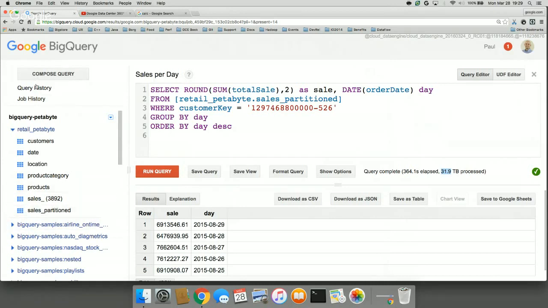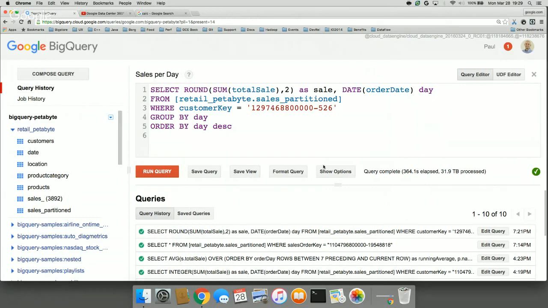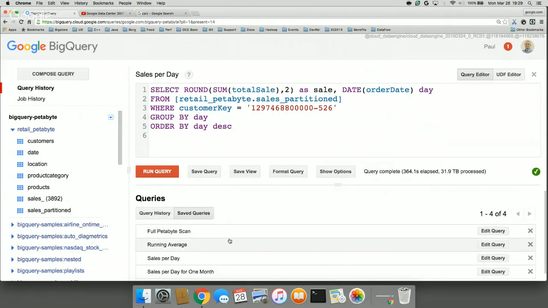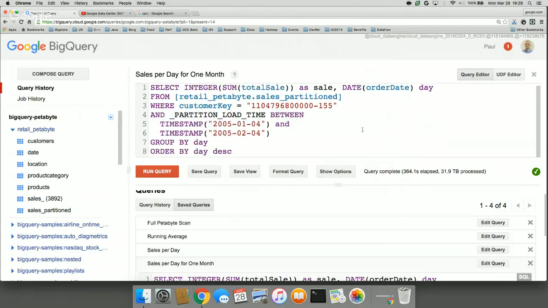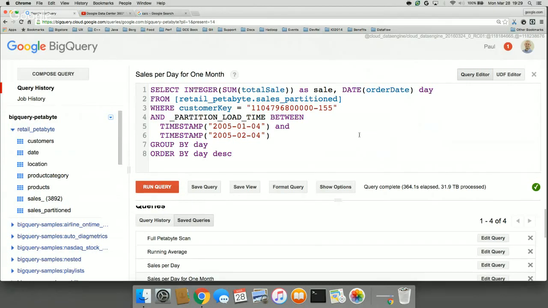So that was cool. What else do we have? So now we're going to talk about this query. So here we're doing pretty much exactly the same query we just did. But we've added this section here, partition load time between 2005-01-04 and 2005-02-04.